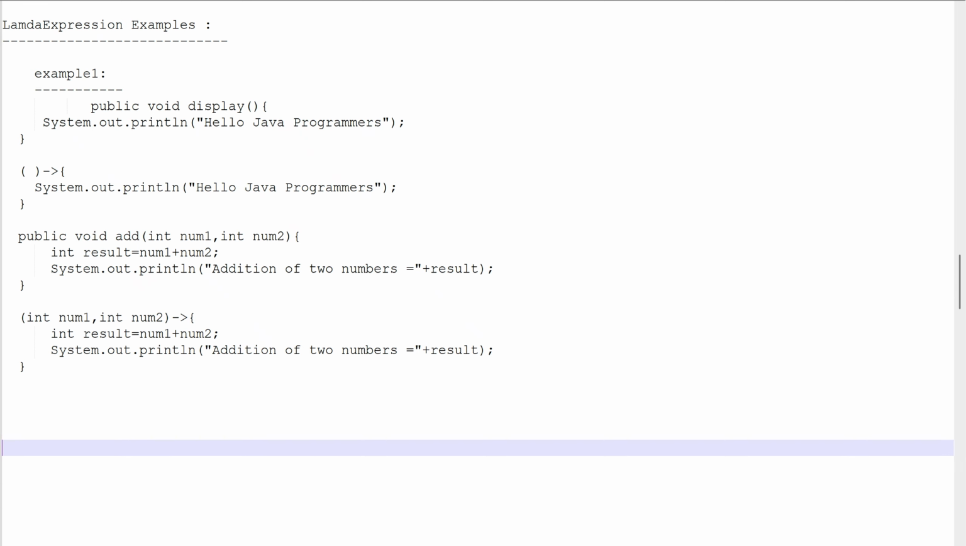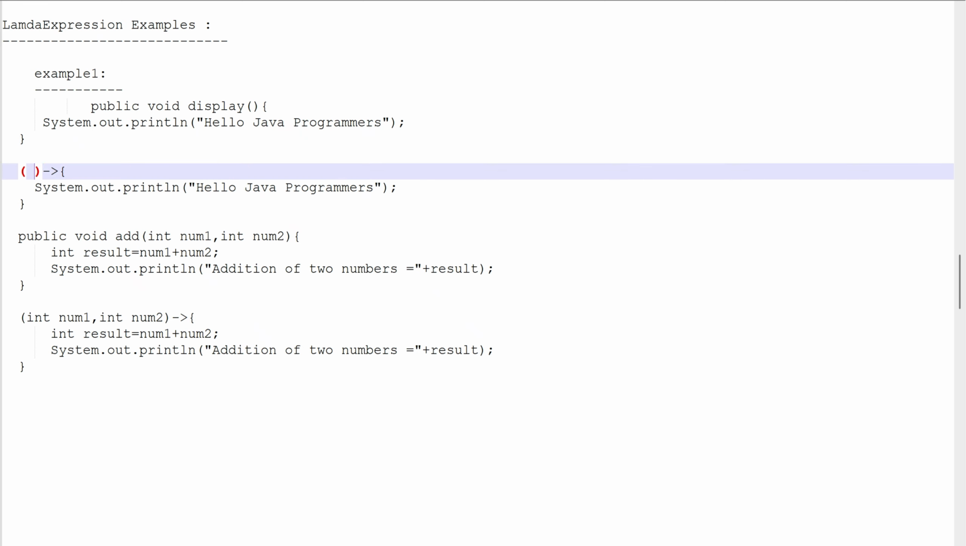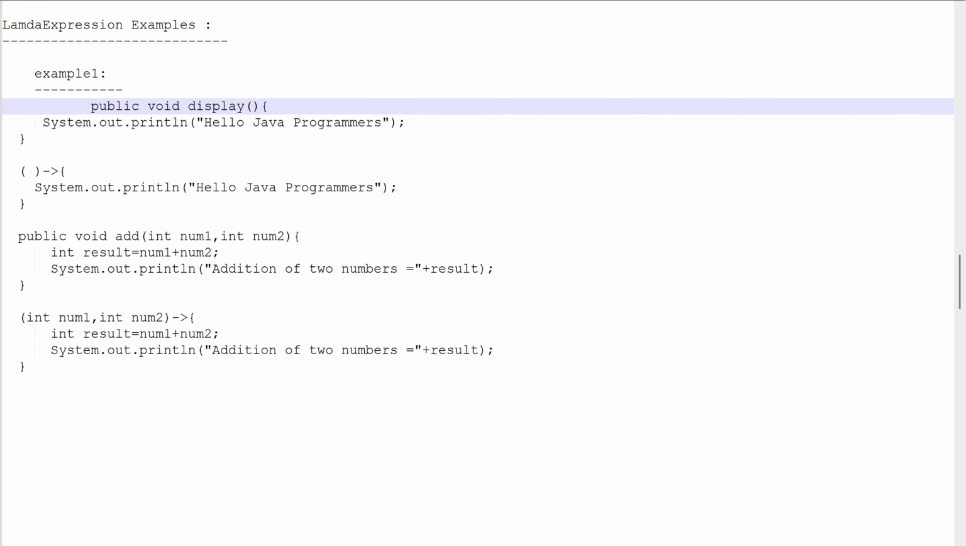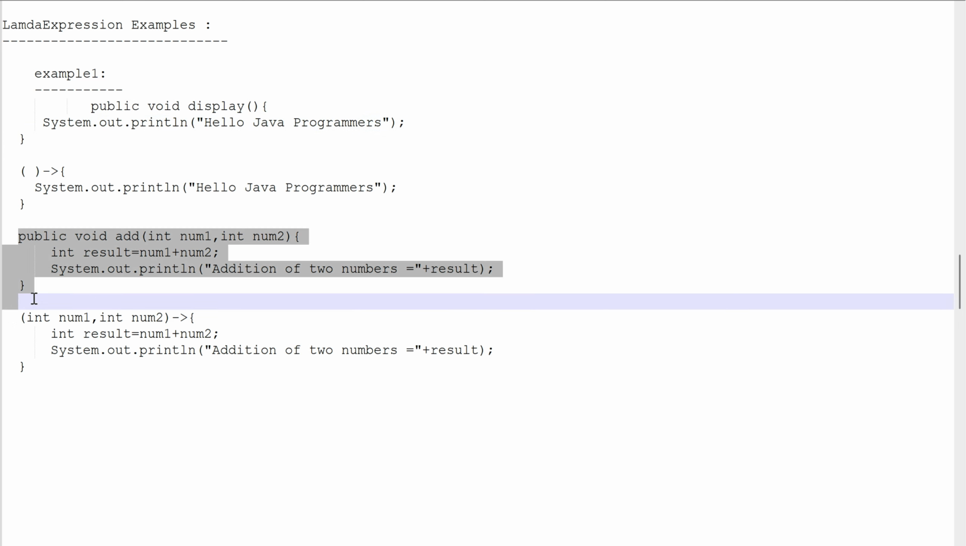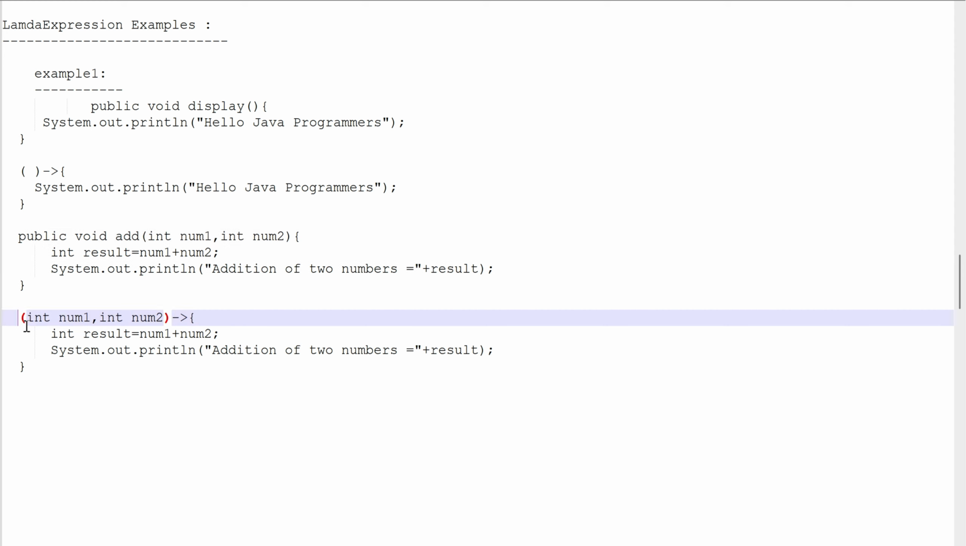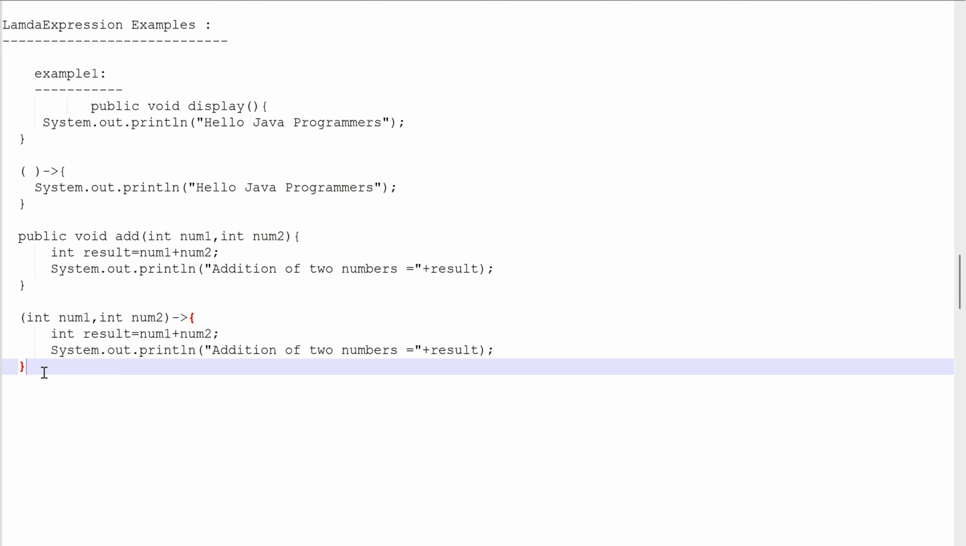In the first example, we took a method which doesn't take any parameters. In the second example, we took a method which takes two parameters, and we converted this method into the equivalent lambda expression. Likewise, you can practice it, and you can get used to lambda expressions.